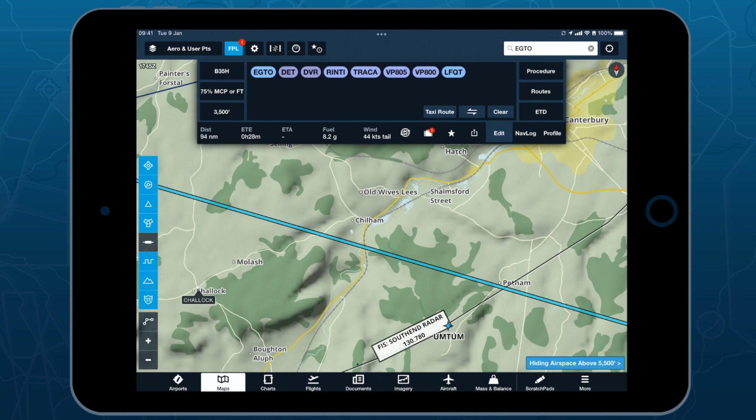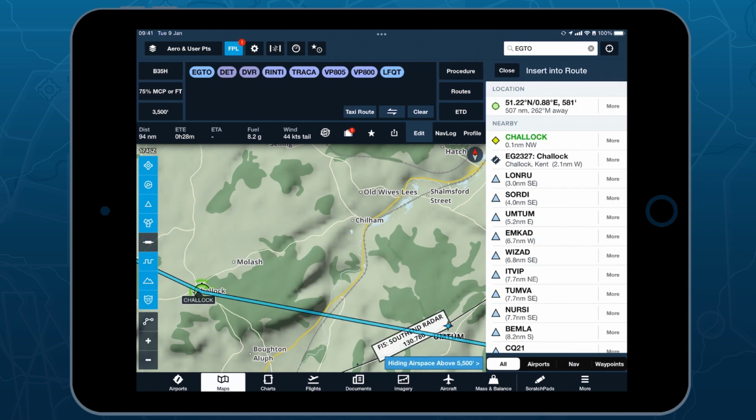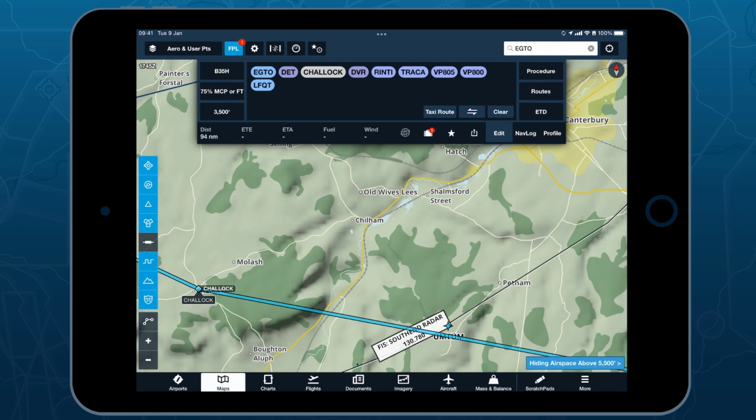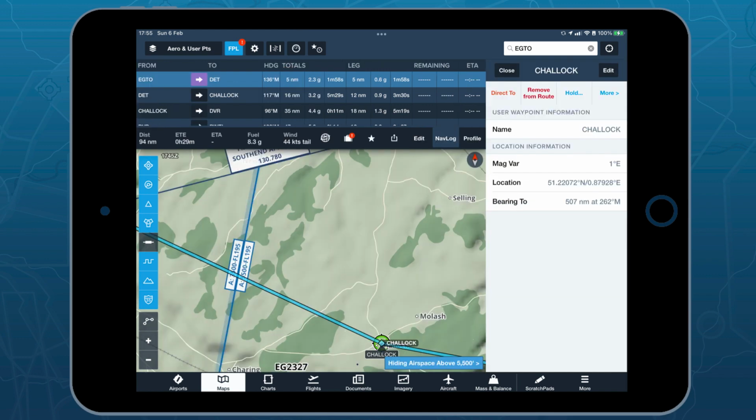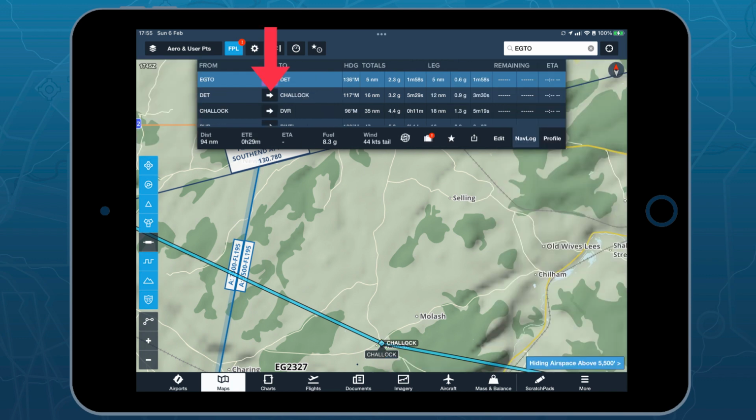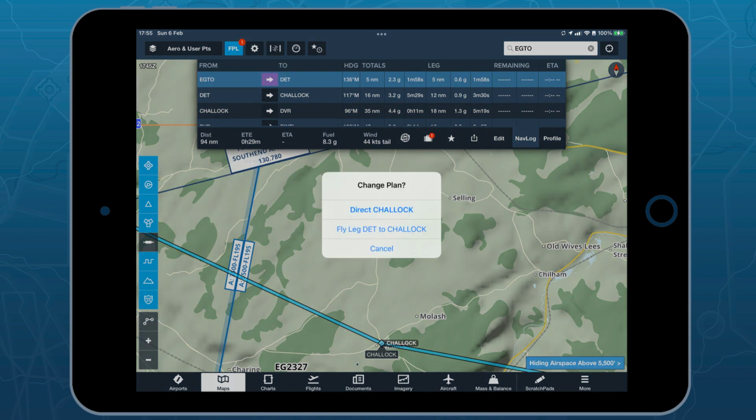Once you have saved the waypoint, you can select it from the list of available waypoints. Takeoff now also appears in the flight plan editor with its name. After switching over to the dynamic navlog, the user-defined waypoint appears here as well. The dynamic navlog allows you to select a waypoint for a direct to, or when tapping the arrow between the waypoints, allows activating the leg between the waypoints.